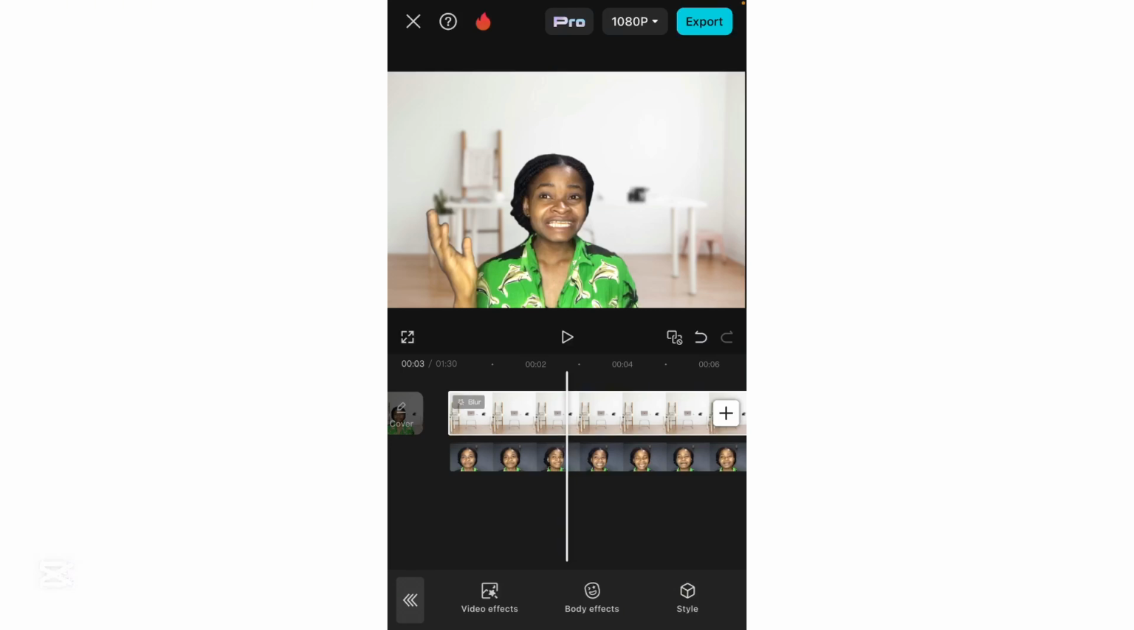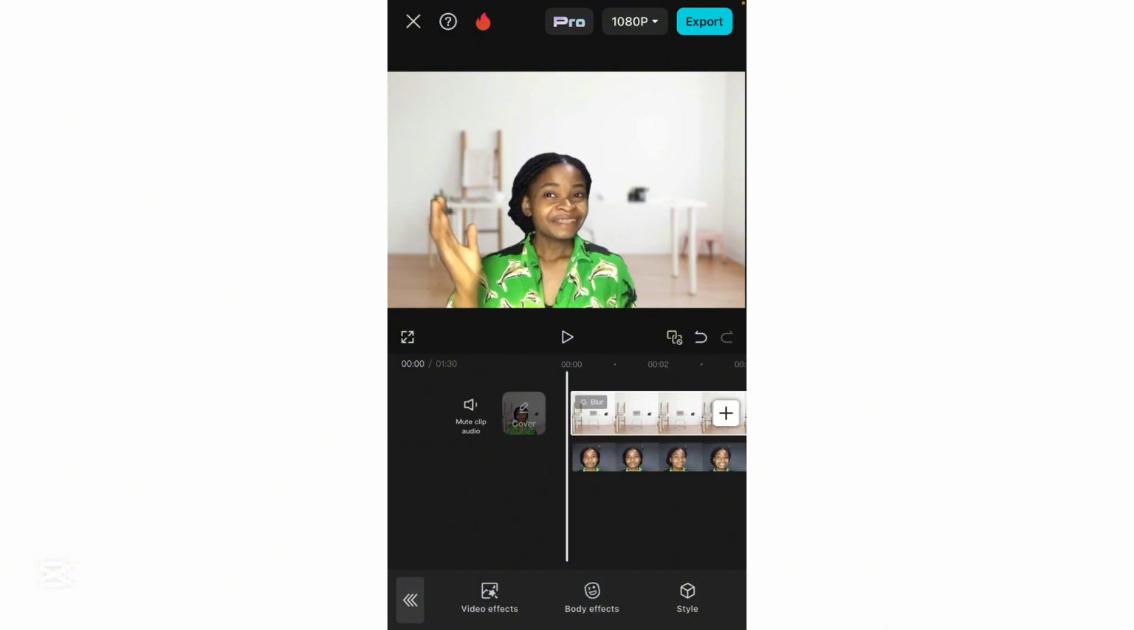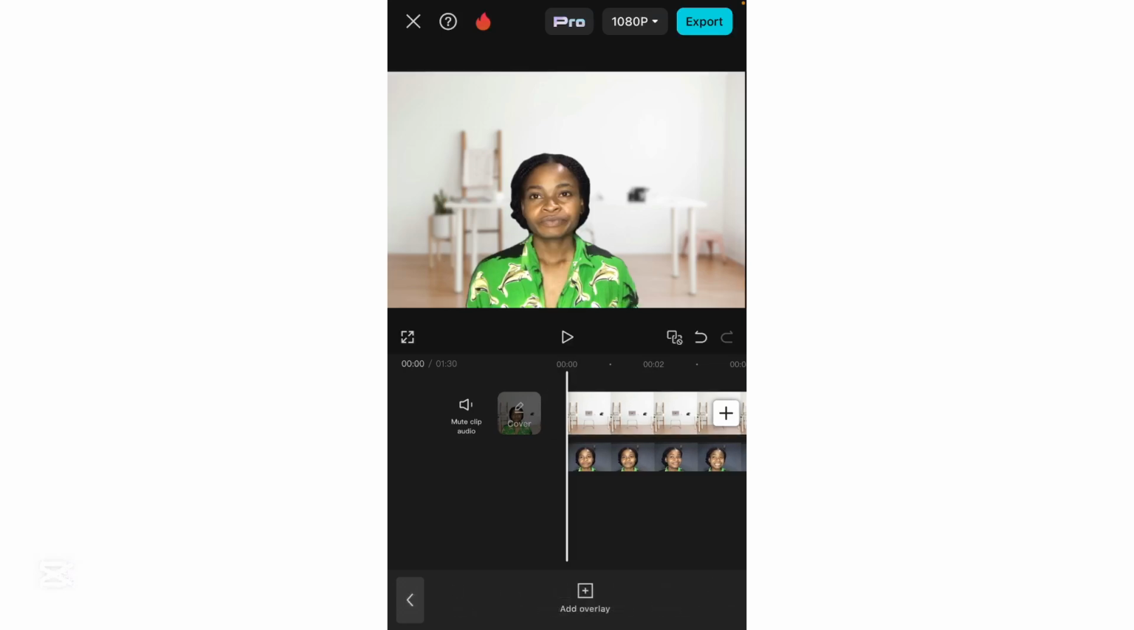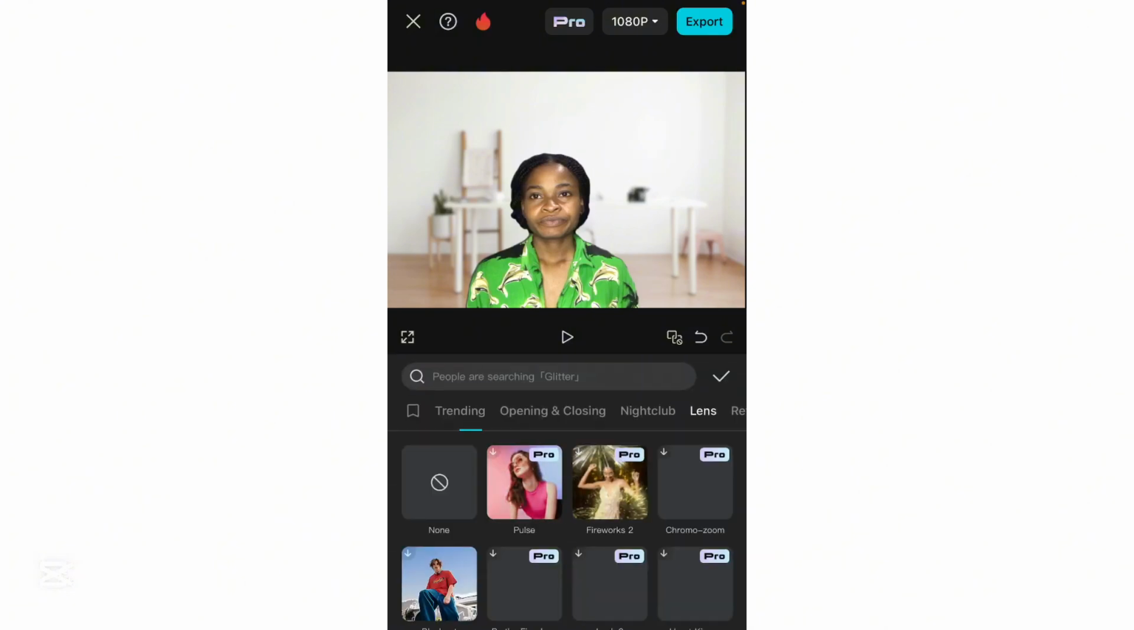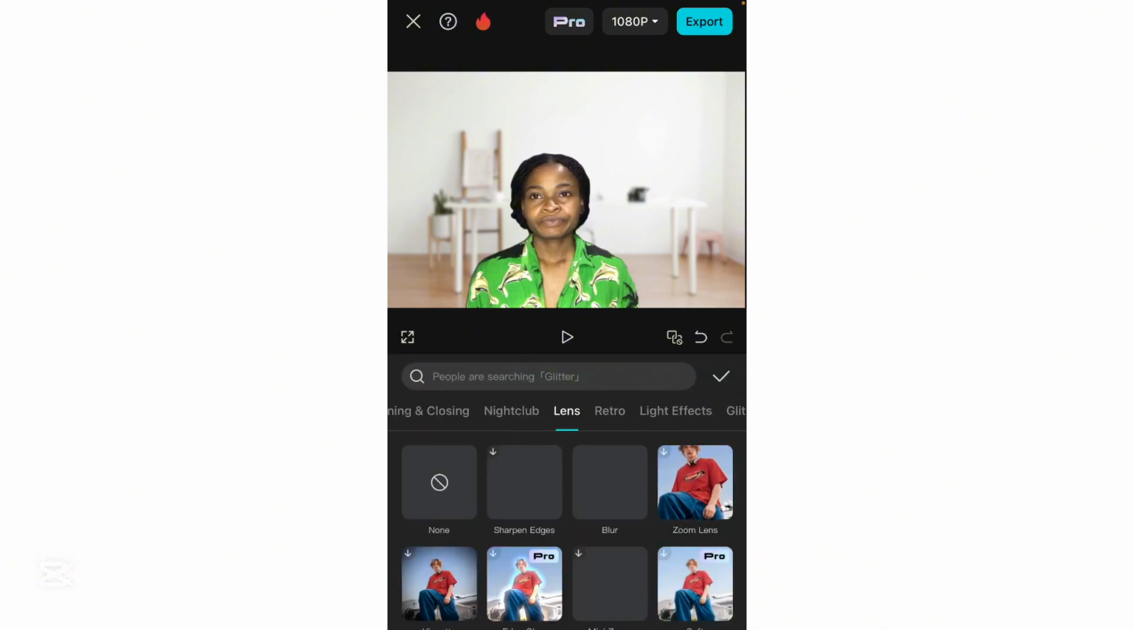So the next thing we're going to be doing is to apply blur effects to the background so that it looks a bit original, right? So what you're going to do is to come to effects. So click on effect and click on video effect, then go to lens, click on lens, and you're going to be seeing the blur effect. So I'll click on it.